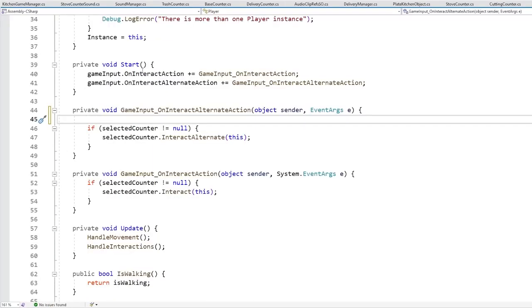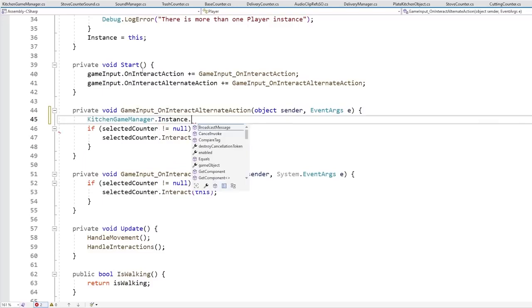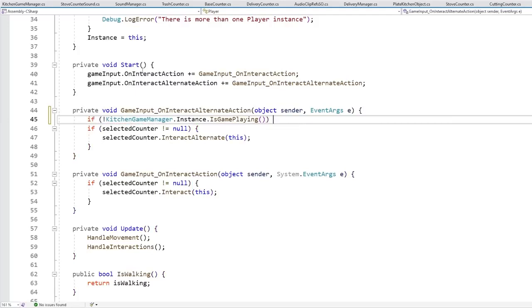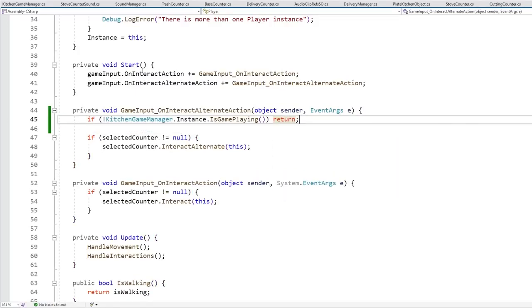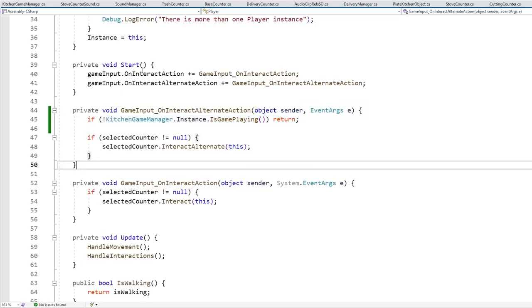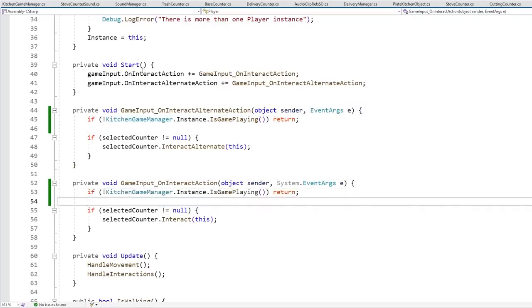So now over here on the player, let's just go into the KitchenGameManager, access the instance, and test IsGamePlaying. And we're going to do an if the game is not playing. So if we are not playing, we want to stop this, so let's just do a return. So if the game is not playing, the code is going to stop executing here, and same thing on the interaction. So just like that, we won't be able to interact with anything once we are not in the game playing state.